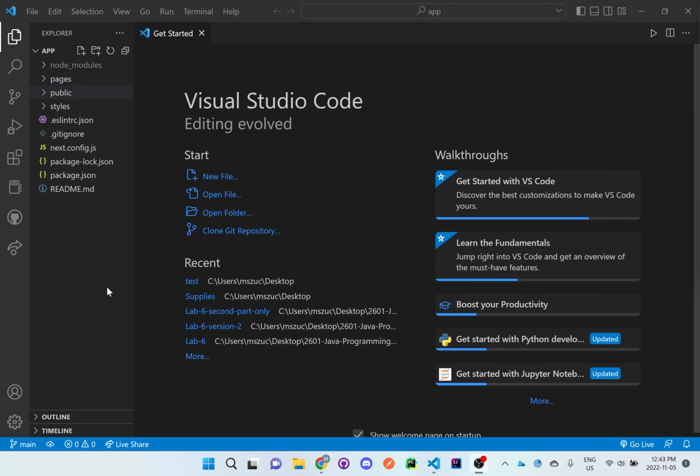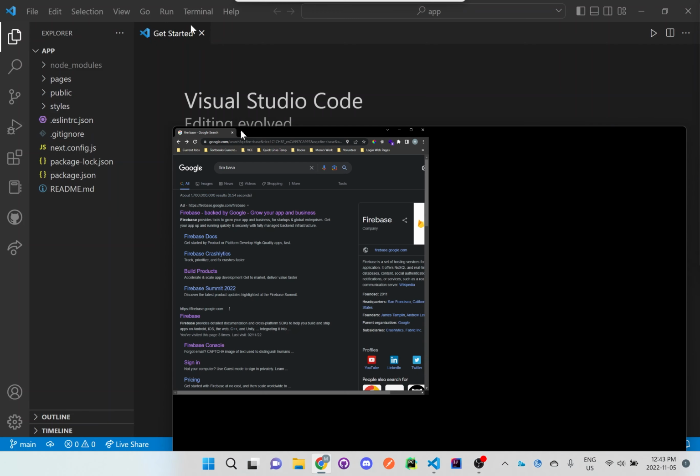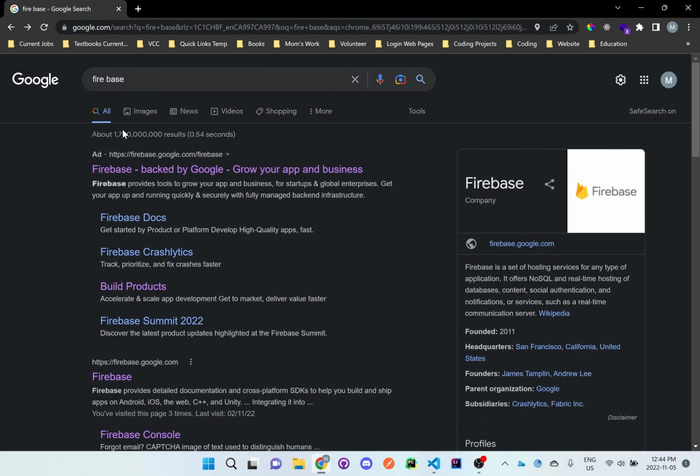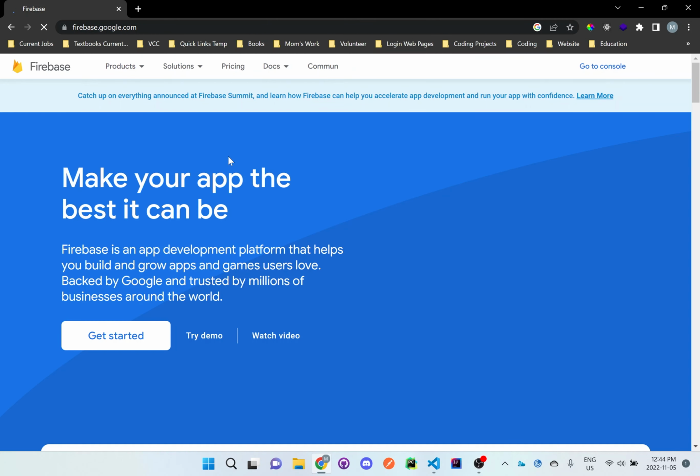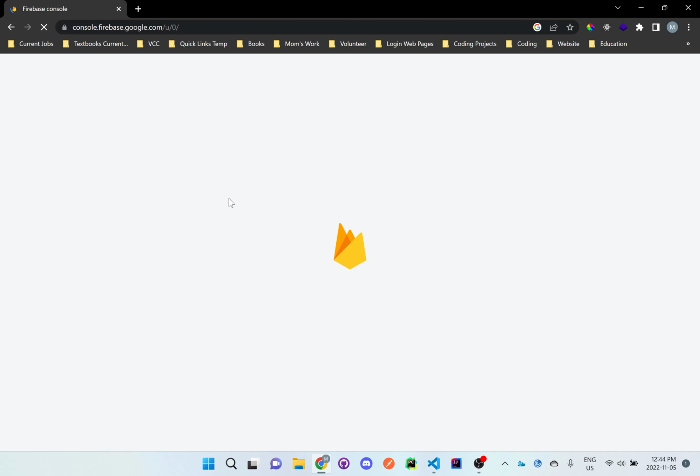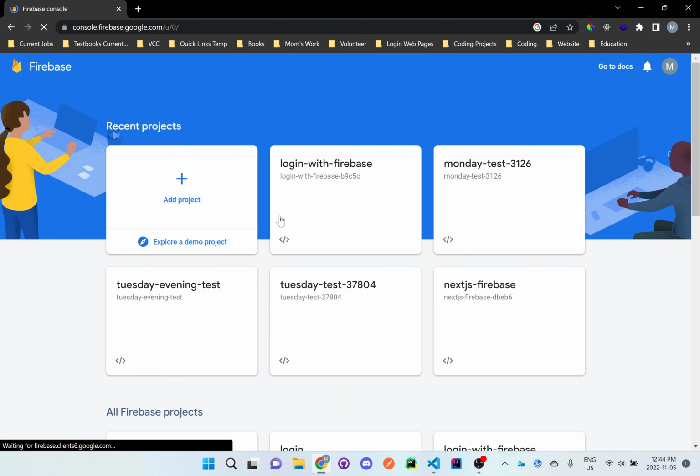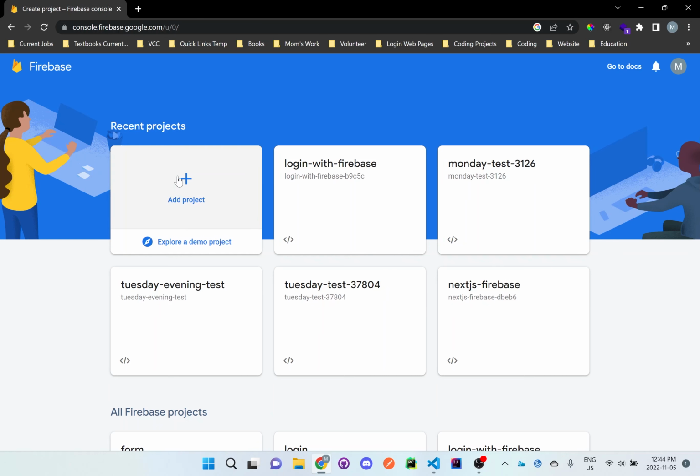Now that we got our application started, we're going to start setting up Firebase first. So what we want to do is actually go to Firebase. Just Google Firebase and you should see it in one of the top two links. Once you get here, just click on Get Started, and make sure you are logged into your Gmail account so you can create projects. All you have to do is click on Add Project if you don't already have one.